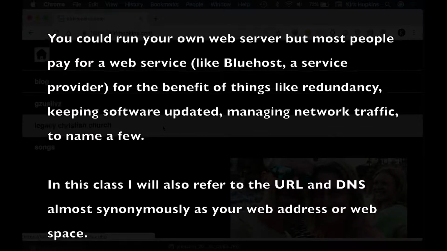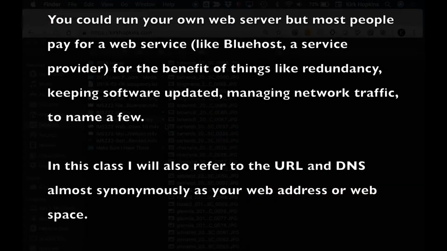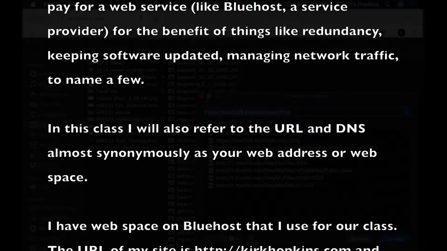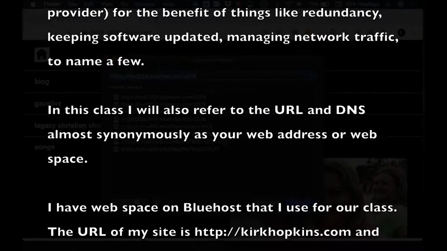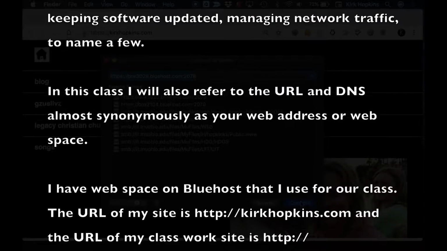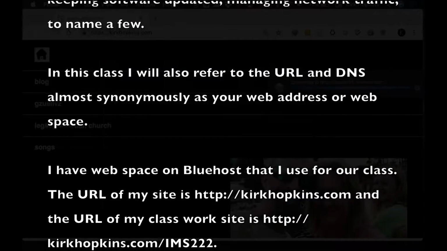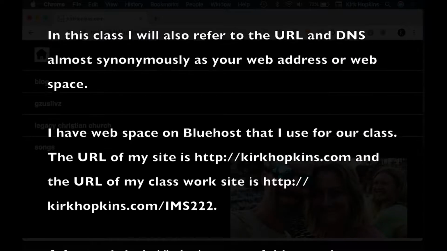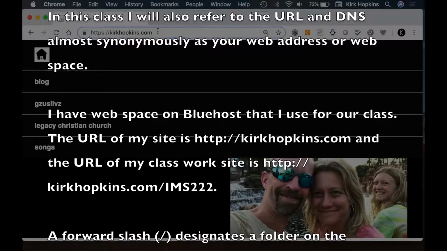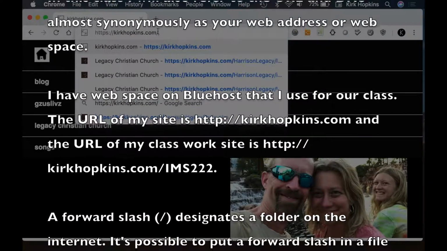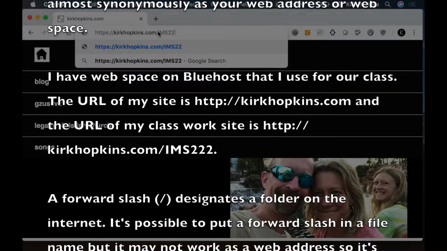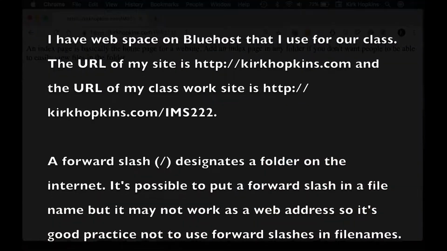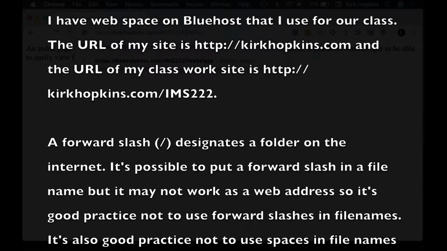In this class, I will also refer to URL and DNS almost synonymously as your web address or web space. I have web space on Bluehost that I use for our class. The URL of my site is http://kirkhopkins.com, and the URL of my classwork site is http://kirkhopkins.com/IMS222. A forward slash designates a folder on the internet.